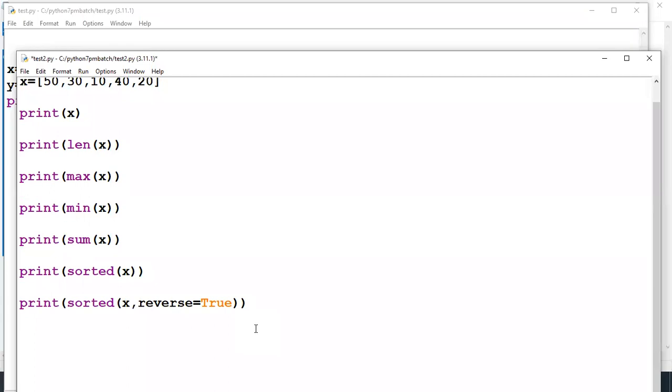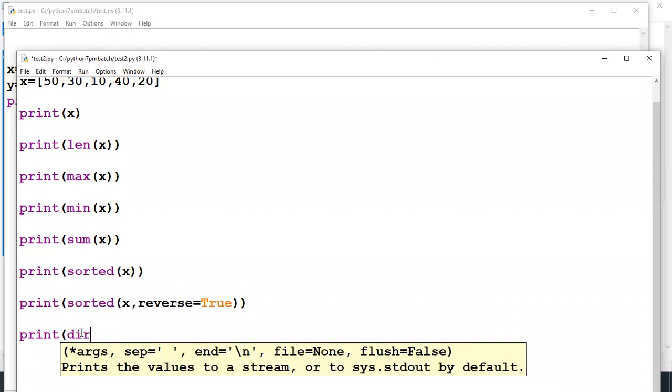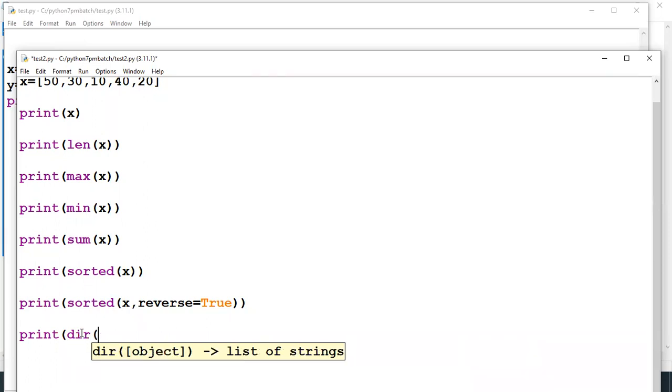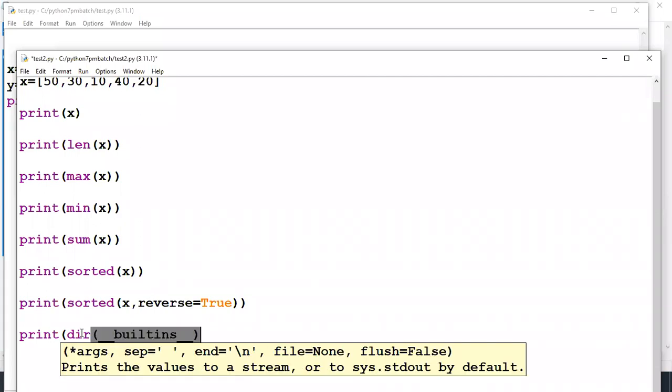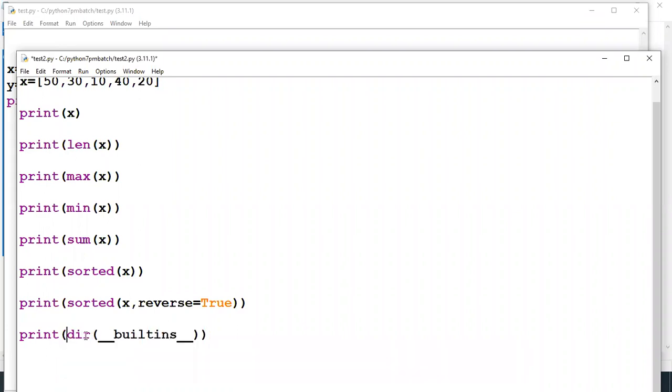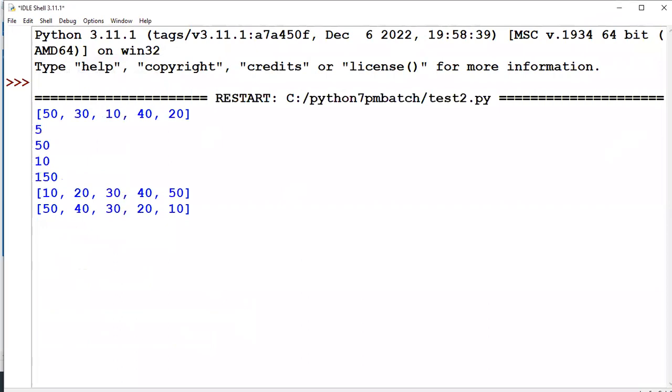If you want to see all the available ones, just now you asked how can I see all these built-in functions, max, min, sum, like print. I want to see the directory of underscore underscore built-ins underscore underscore, right? Observe this. I want to see the directory of all the built-ins in Python, all the built-in functions and classes. Just observe this, run. You can see the list of all the functions and classes.